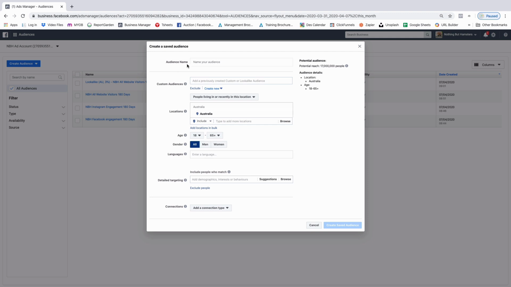Well, the first thing it asks for is the name. Now, I generally tell people to not name their audience until they've finished creating it, because often we're creating it and then we come up with ideas and the audience becomes a very different audience to what we originally wanted to create. So leave your naming until last.